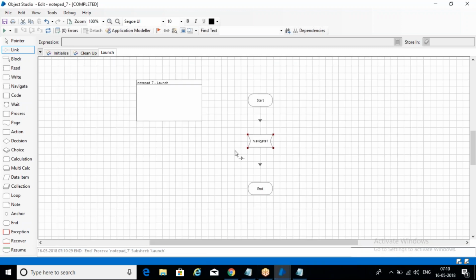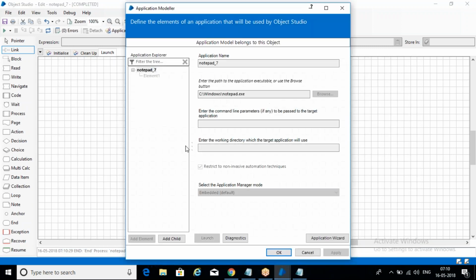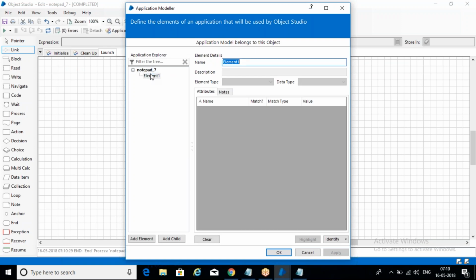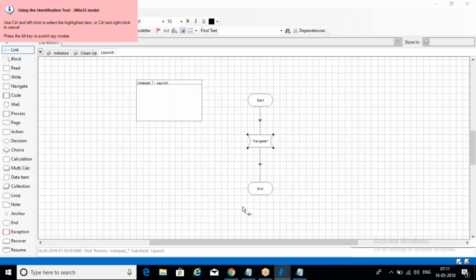Come here again, go to the application modeller. See this, under the main element we have sub elements, right? Click on that element and give that element a name. So we need to write something, and observe this Identify button. Click on Identify. Win32 will be the default.